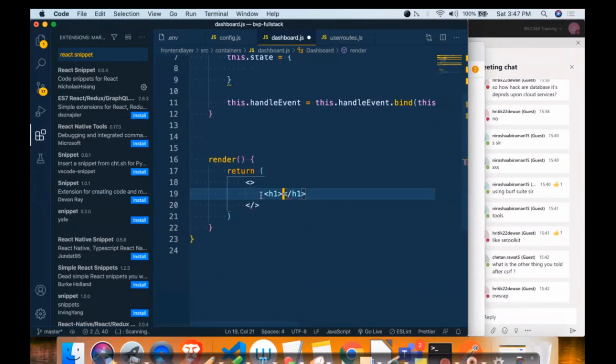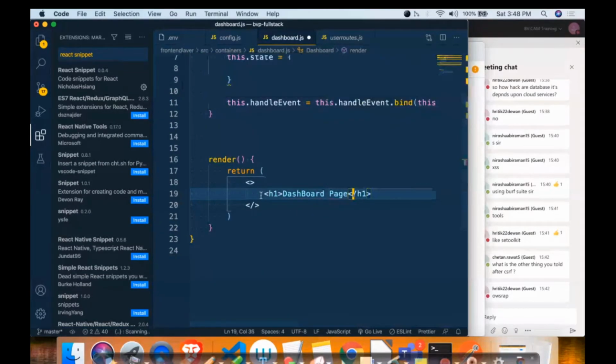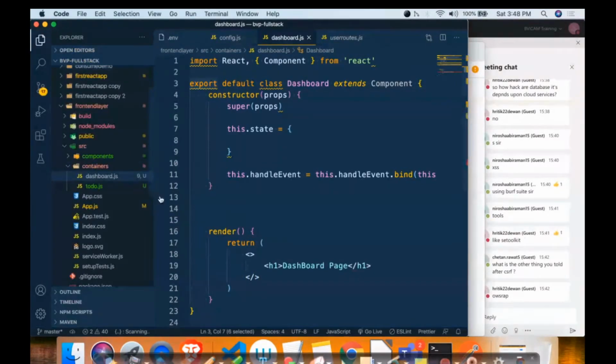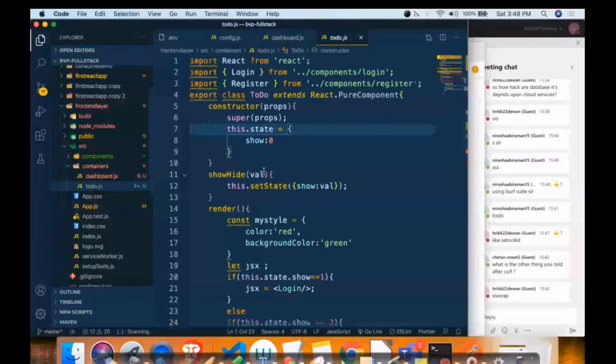So we are here, and from here it is going to show the dashboard. I'm saying H1, and here I will say dashboard page. This would be available once we are logged in correctly. Make sense? Now the point is how this dashboard will be shown. We have done app.js, and app is calling todo.